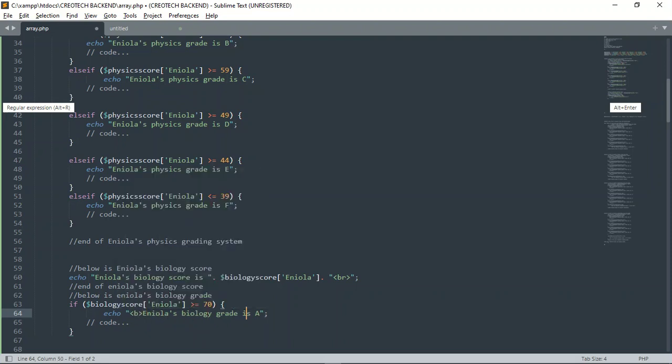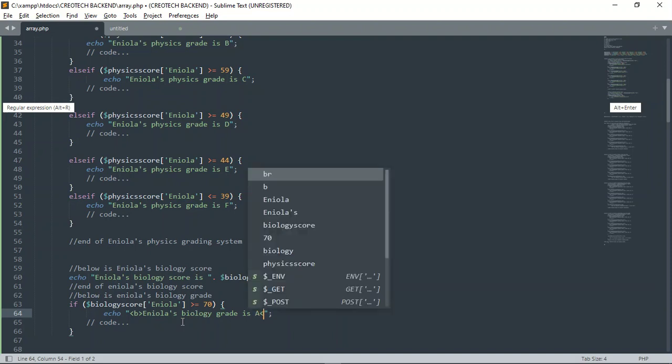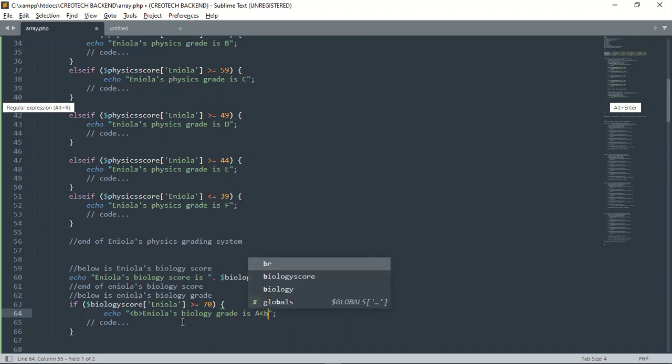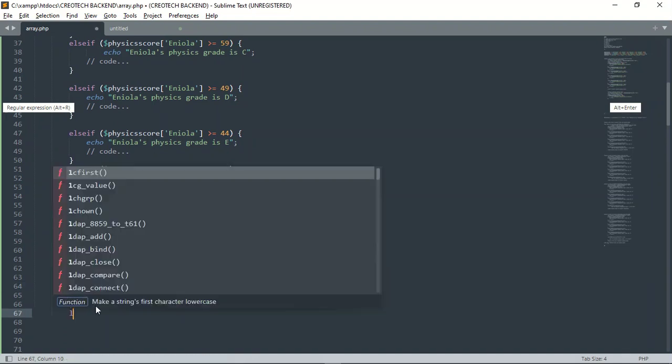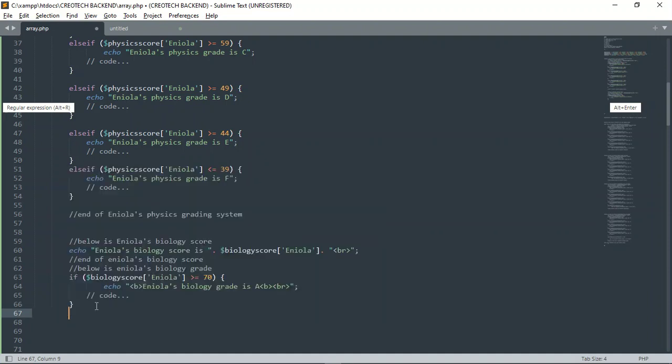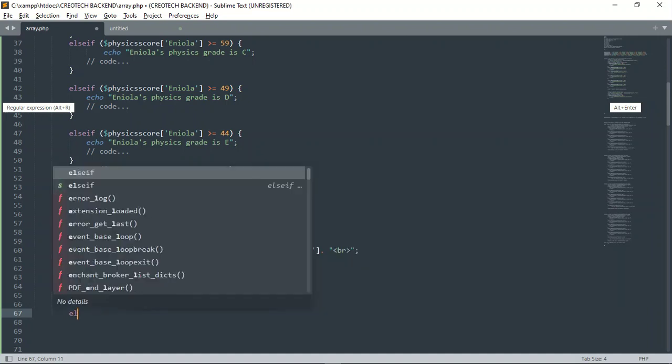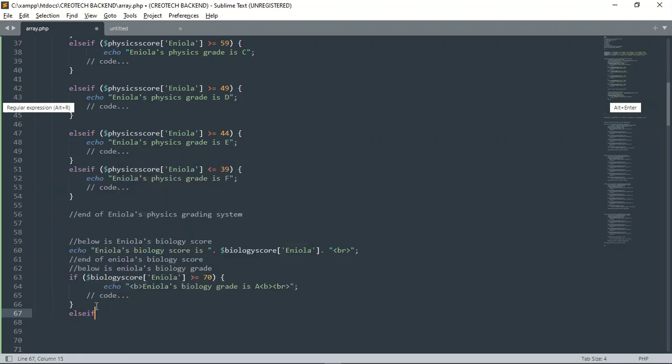So put your bold and your break in everything you are doing. Because PHP will not take you to the next line, you have to put the HTML tag for bold and for break. Then else if, that's not the only statement we still have. This is for A now. We still have for B, we have for C, we have for D, we have for E, we have for F.